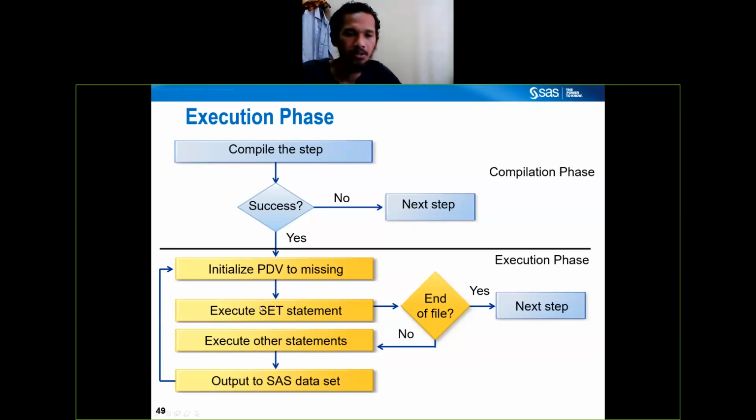So dia akan execute set statement. Dia tengok dalam data yang lama, first observation dia akan baca. Dan kemudian lepas itu dia baca on the first observation, dia akan make sure adakah that observation yang dia baca itu, first observation itu, adakah itu adalah pengakhiran data kita.